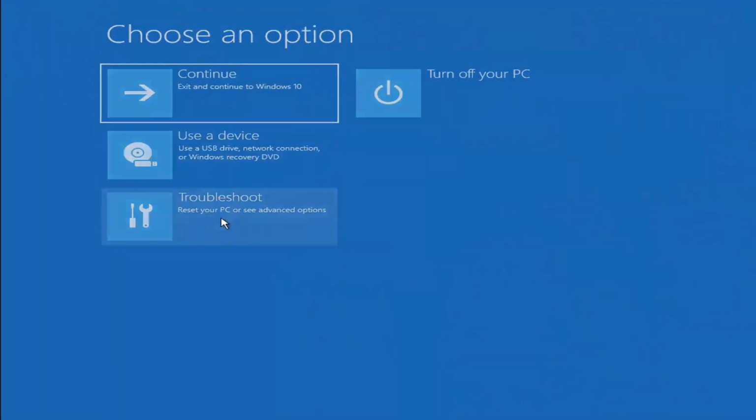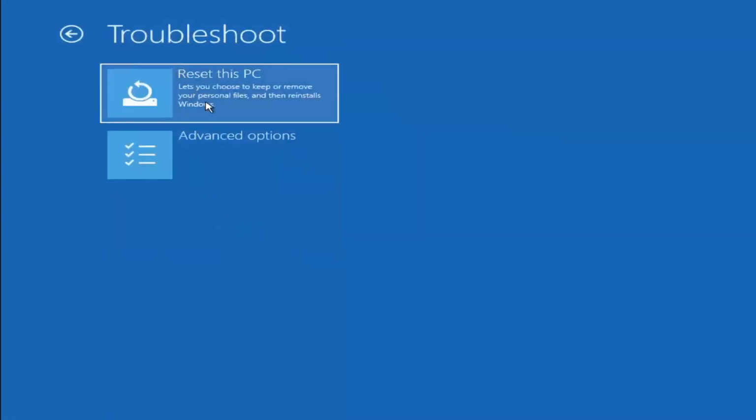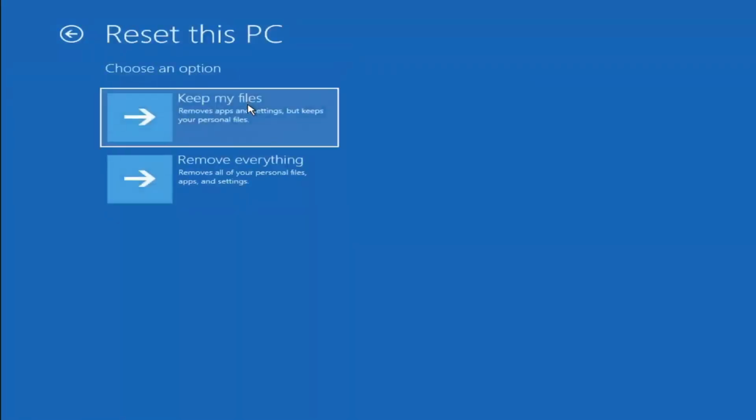If you go back into troubleshoot, you can select reset your PC, where you choose to keep or remove your personal files and then it reinstalls Windows. You can select keep my files, which will remove apps and settings but keeps your personal files. You can also select remove everything, which will remove all of your personal files, apps, and settings.